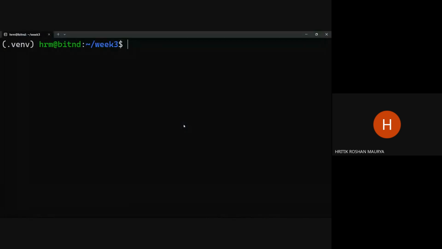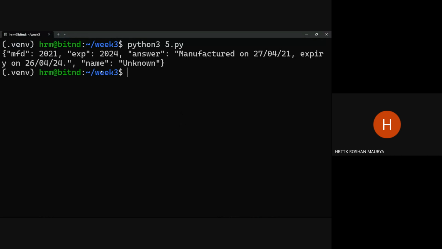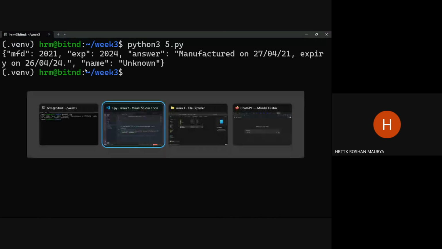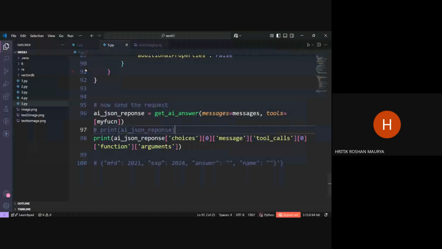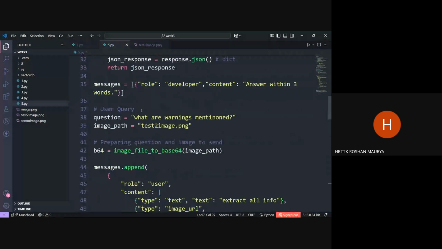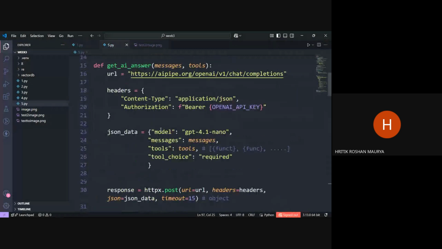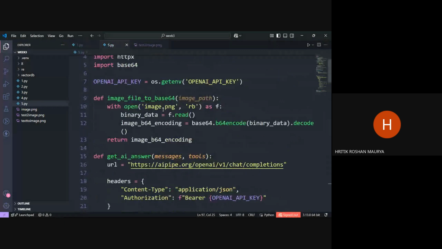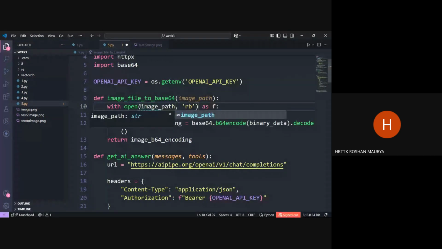And now if I run the code with the new data, there is no manufacturing dates, etc. Sorry. Test2 image PNG, right? Oh, here I have done the wrong thing. I have taken the image path. I have to take the image path, right? Okay.